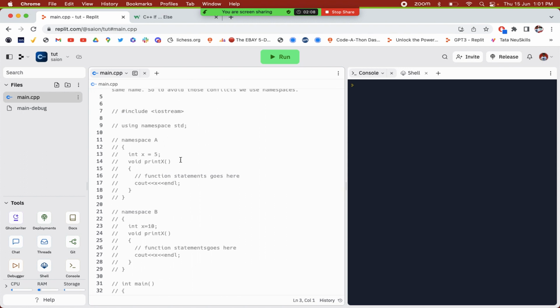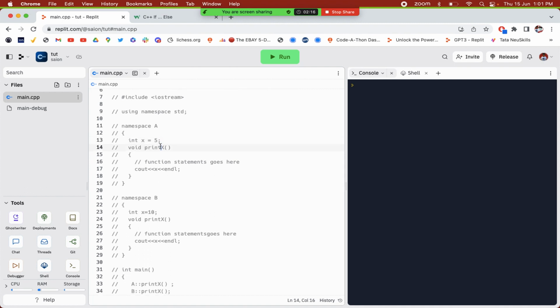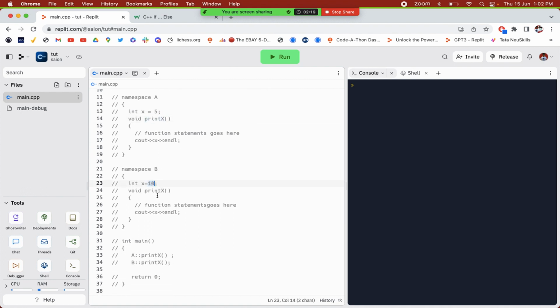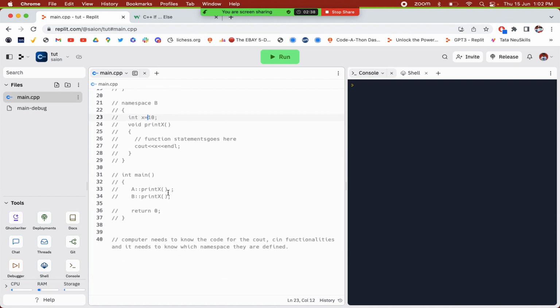Here I've created an example where we have a namespace A in which we are creating an X variable, and we have a print X function. Similarly, namespace B has an X variable and a print X function. This will not give us an error because we have two separate namespaces with the same variable names inside them, so there will not be a conflict. To access the variables and methods from the namespace, you'll have to mention the namespace name and then use the properties and methods.